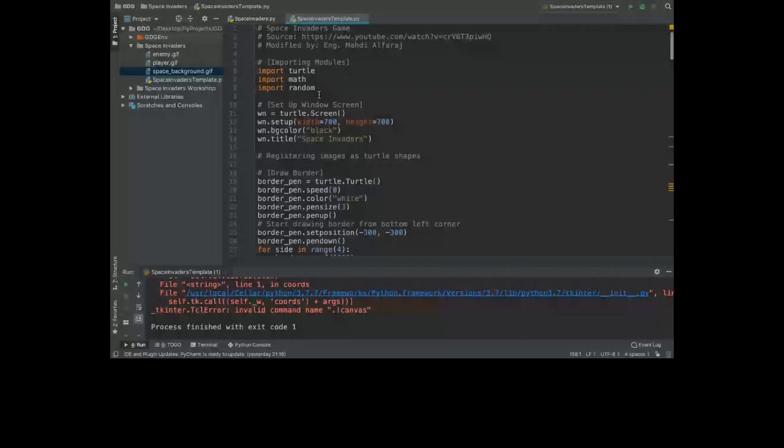So first of all, let's talk about the window background. To do that, we will just say wn, short for window, dot bgpic, which means background picture. Open parenthesis and double quotation, and we write the name of the file for the background. So we have called it here space underground background. So I will write it exactly like it is with the same cases for the letters, .gif, and the same file extension.